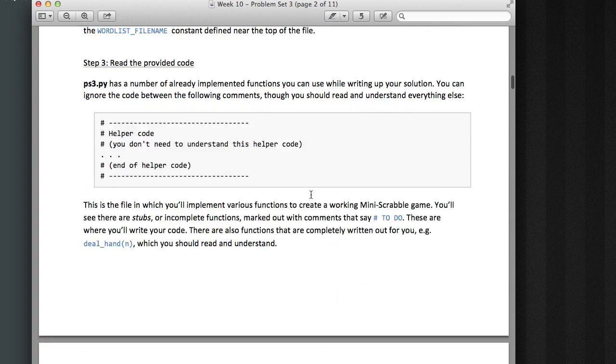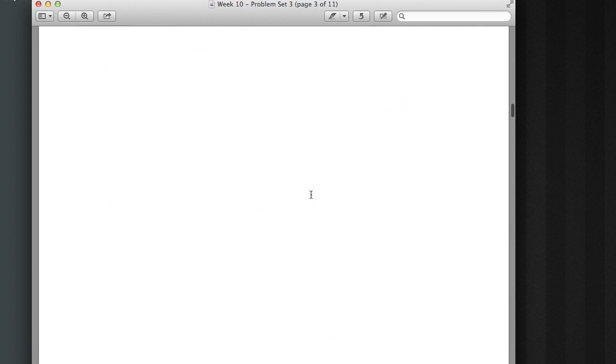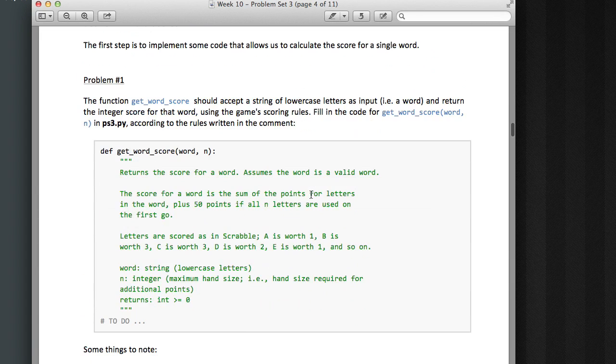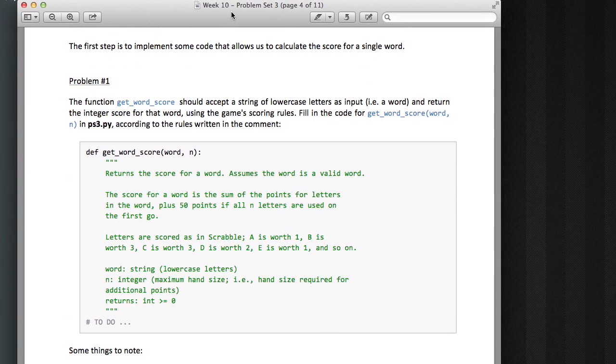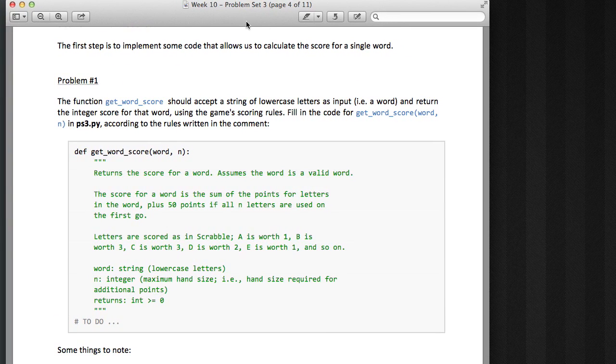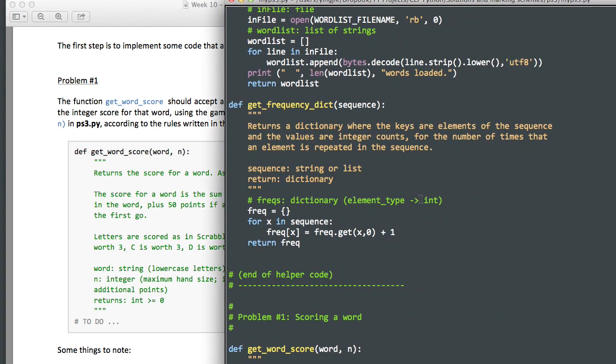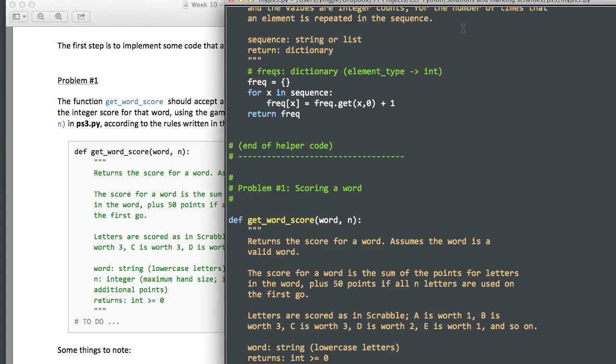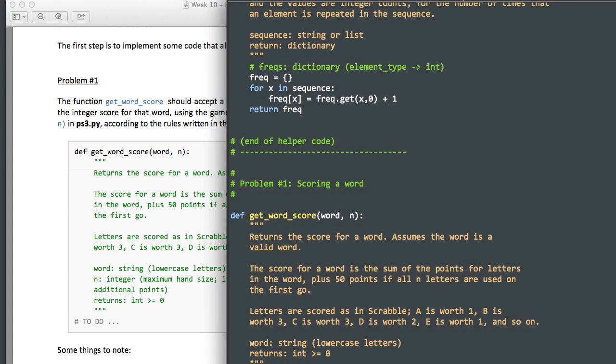So, unit testing. The first one is to get the word score. This one is fairly straightforward. It's one of the easier parts. Let me bring in my answers. So this is get word score, right? You're required to get the score for a word.